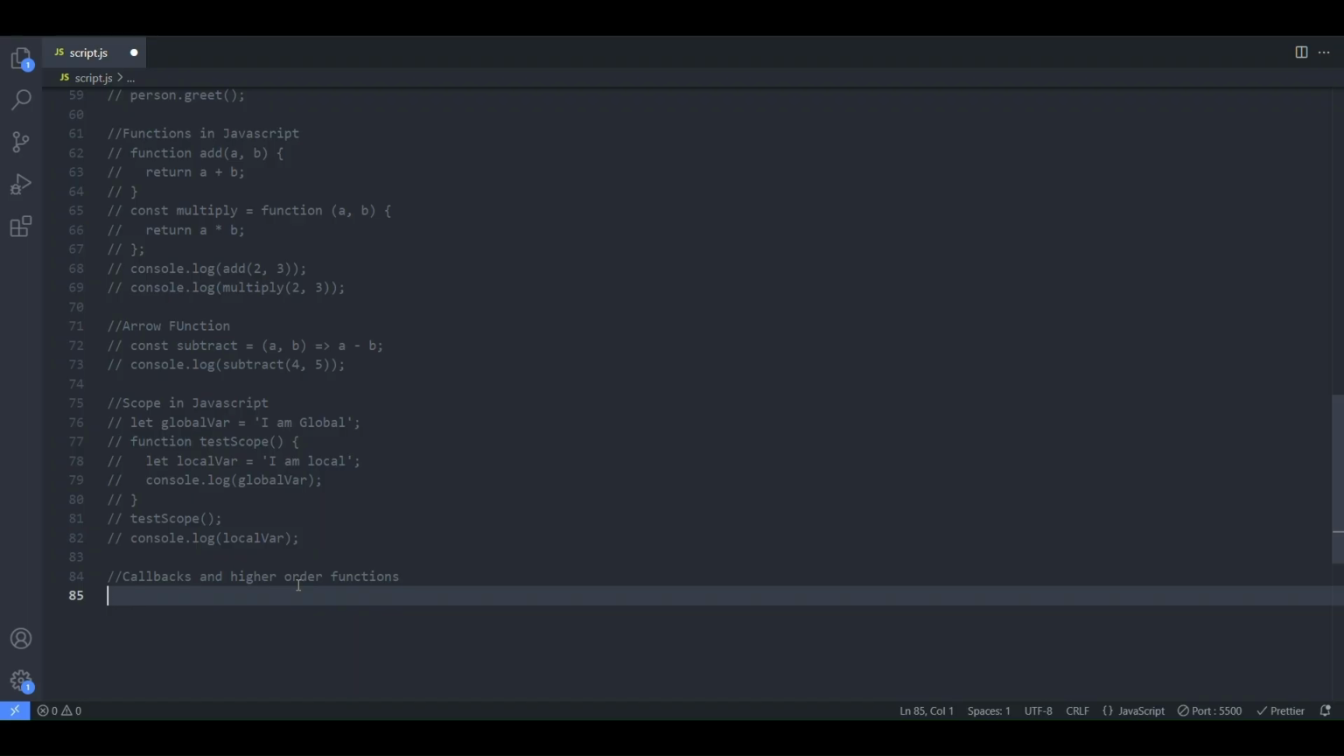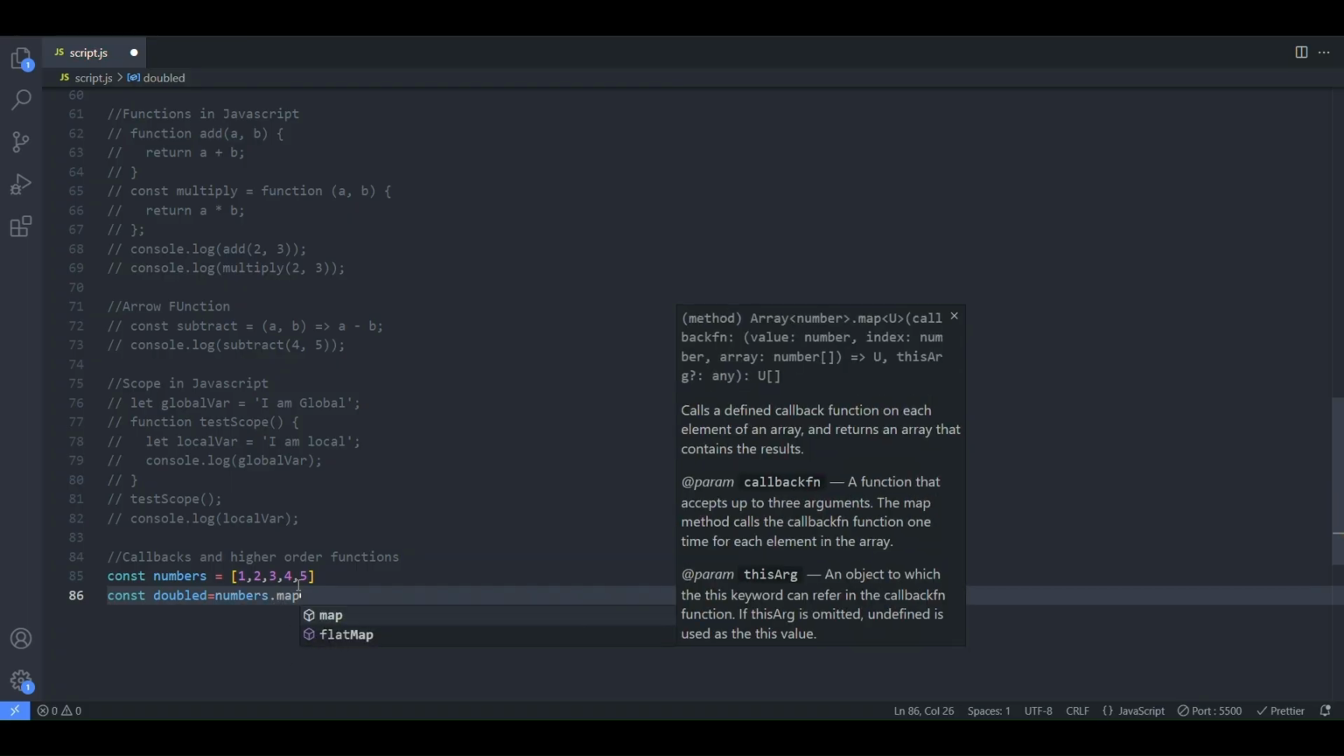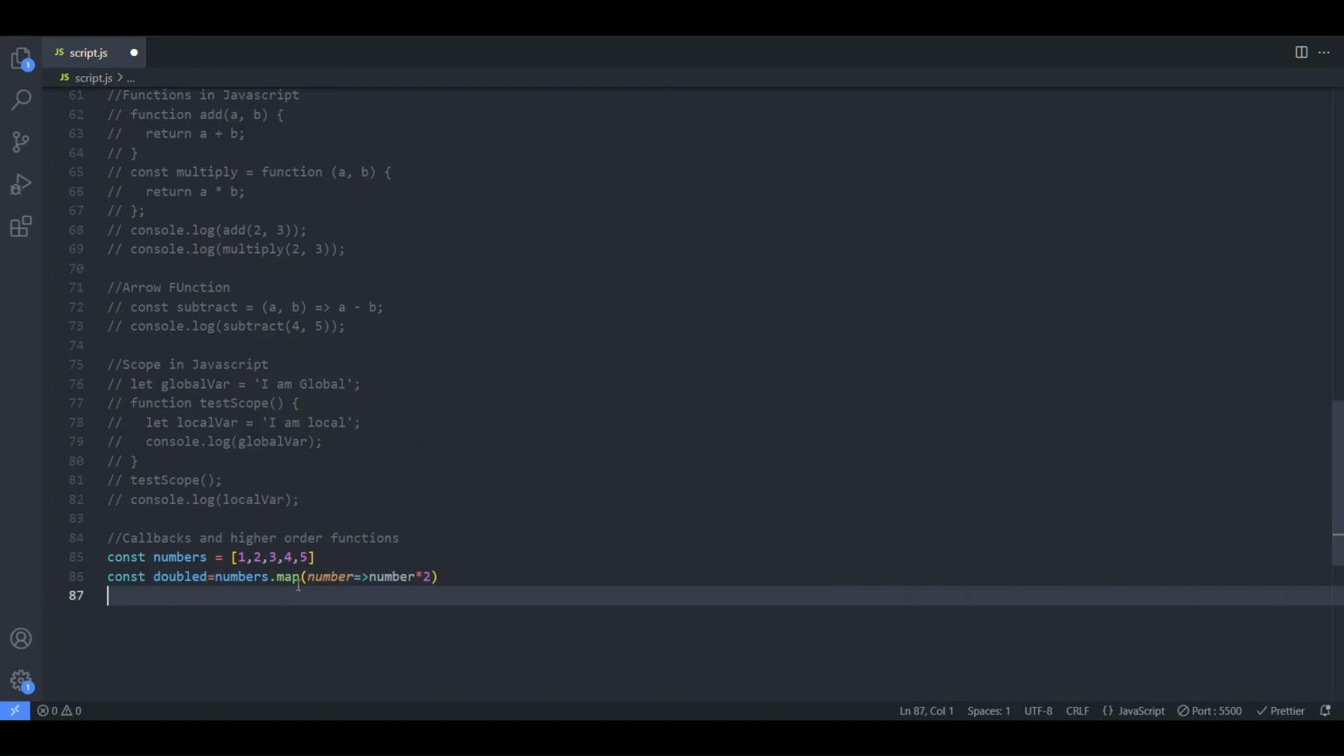Here's an example of callbacks, functions that are passed as arguments to other functions, and a higher order function, map, which takes a callback function as an argument.